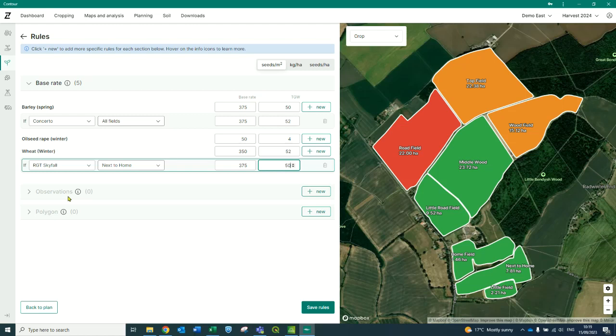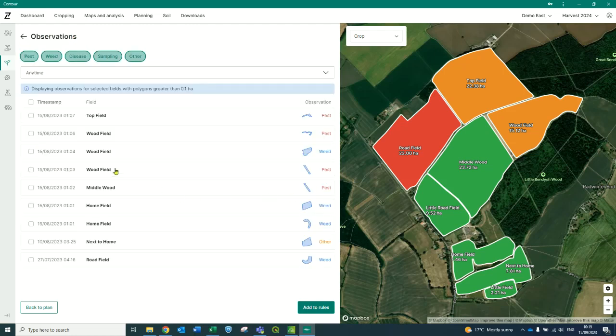It may be areas that are typically waterlogged, or are prone to pest damage. So we can go into maps analysis and add those in. There are other tutorials that show you how to do that, but for this example, I'm just going to use some pre-existing observations. So add new.